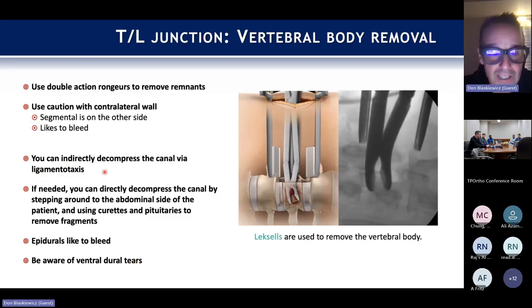Then if you'd like to, you can indirectly decompress the canal via ligamentotaxis. However, if you need to directly decompress the canal, sometimes by stepping around to the front of the table, the abdominal side of the table, you can have really good visualization of the canal. You can use curettes or what have you to pick bone fragments out of the spinal canal.